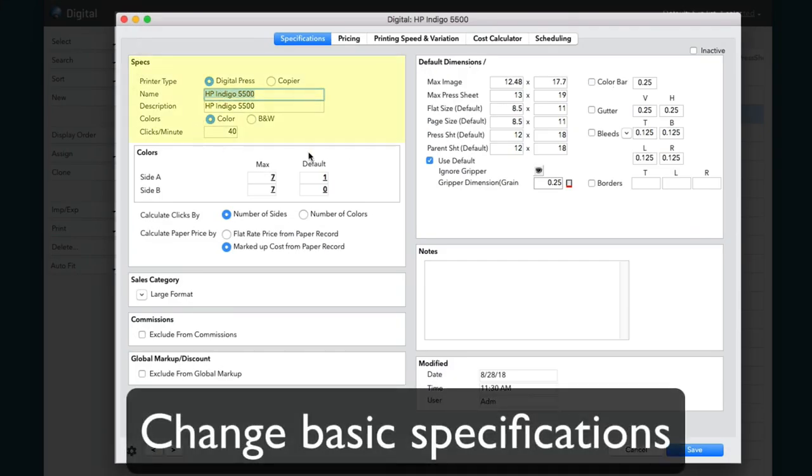device. In the top, I have a name that will show in all of my choice lists in PrintPoint, and a description that will show in any reports that are printed out from PrintPoint. Below that, I can select color or black and white. Then I can enter the clicks per minute, or if this is a copier, the copies per minute.